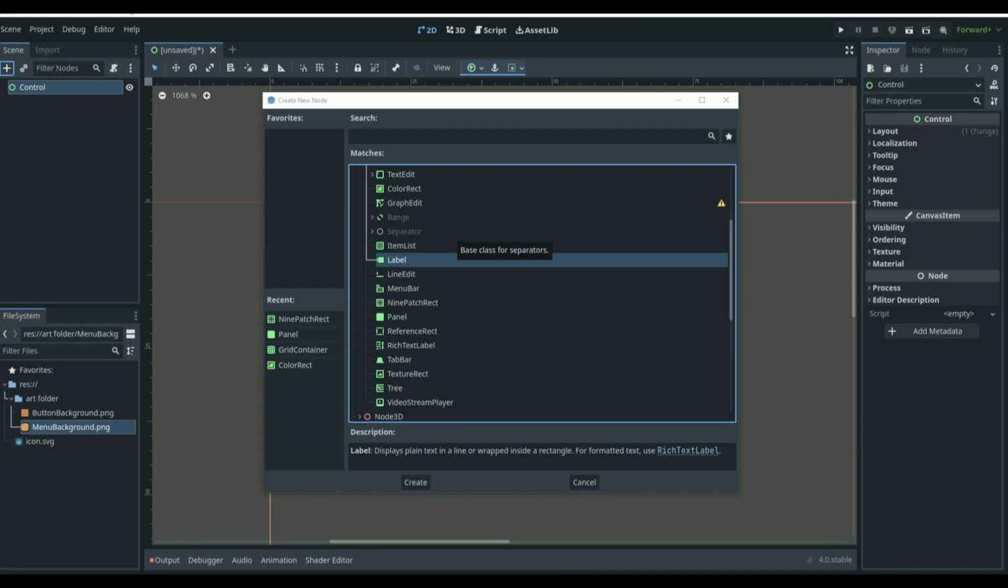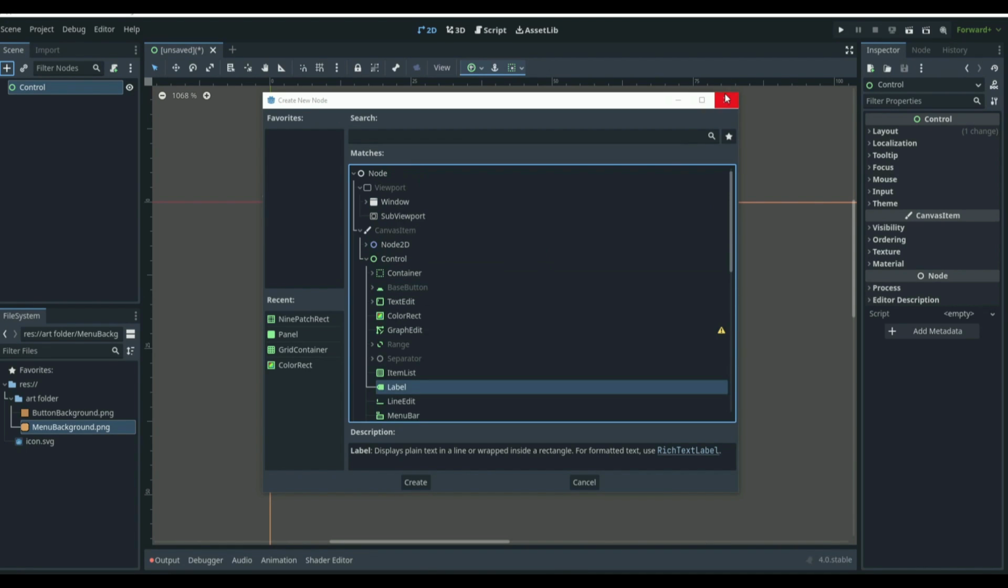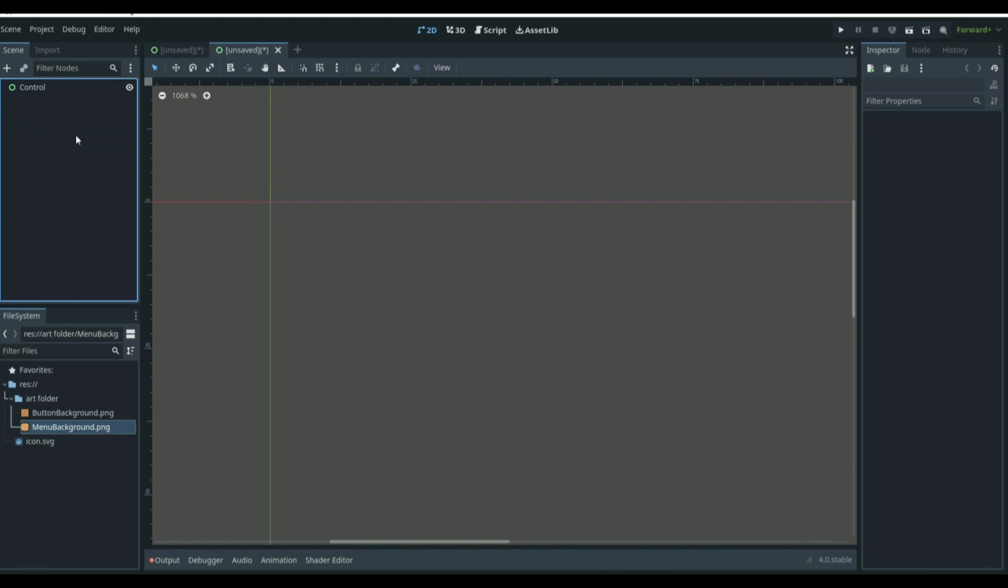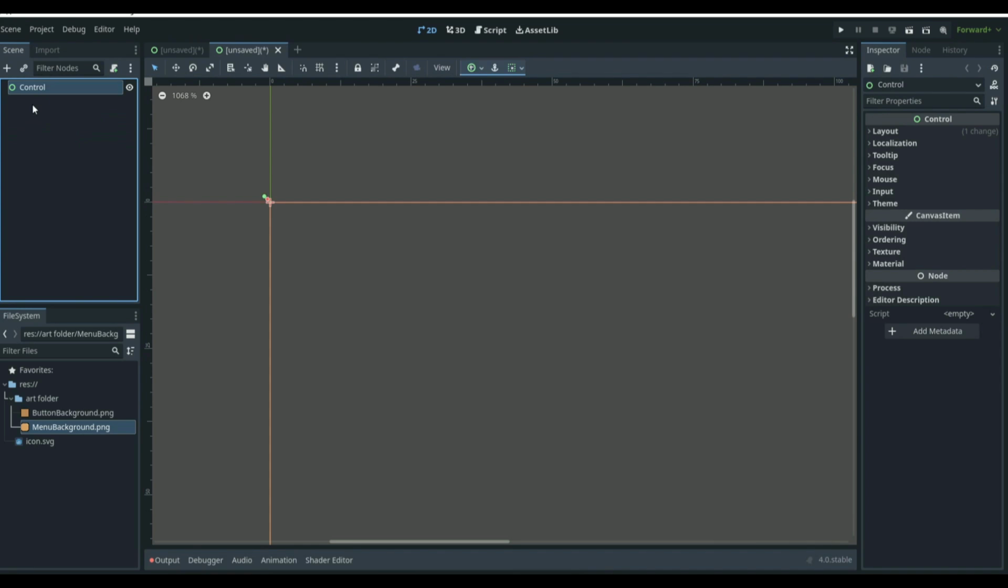Okay, so this is example 1. In example 1, I want to go over the very basics, like what different nodes in here do. So if we go and we create a brand new scene up here at the top, you're going to see that we have the basic root nodes, right? A 2D scene, 3D scene, or a user interface. Well, we're going to go with the user interface, right? And it's going to add us a control node to our scene tree.